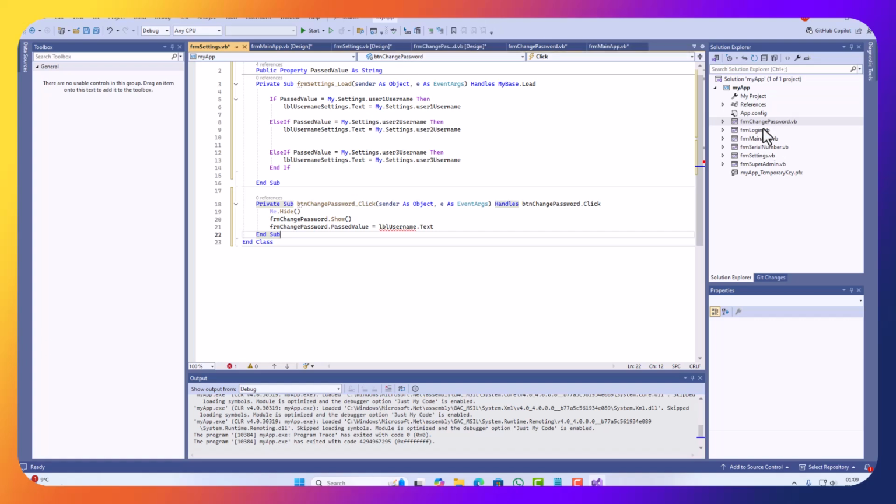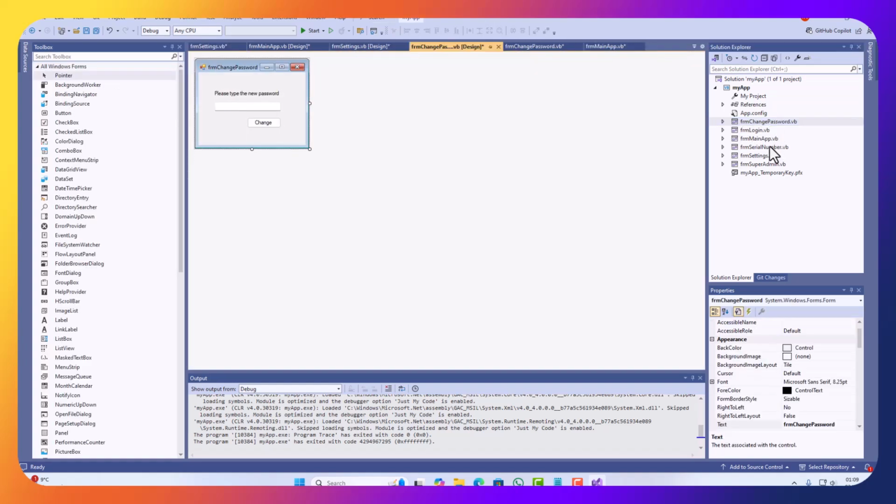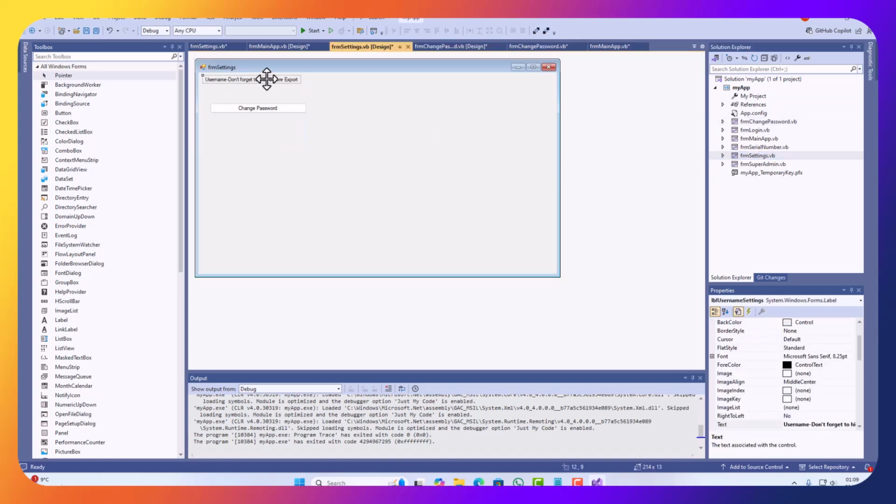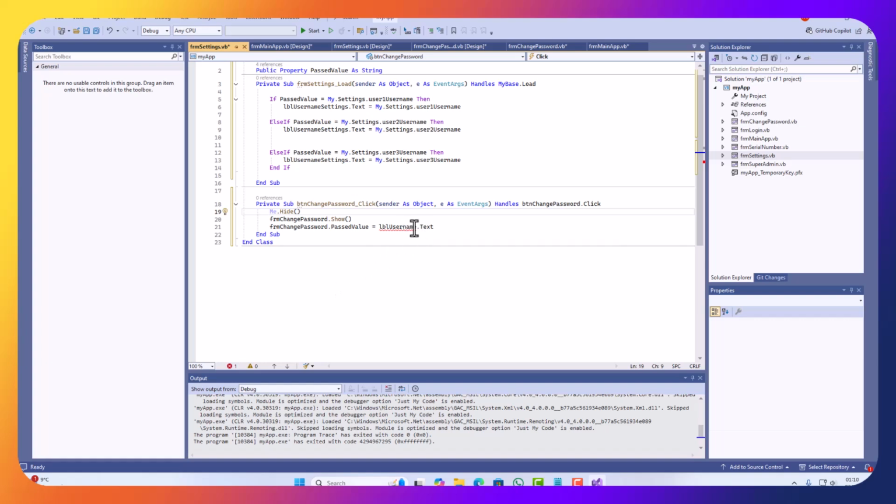What did I call the username? Let's go back to settings and see what I call this username. I call it LBL username settings. So, LBL username settings. Okay, so I'm passing these values. If the pass value equals user 1, user 2, user 3, it's going to display the correct user onto the label. And now I'm passing the label over from this form, which is the settings, over to the change password.